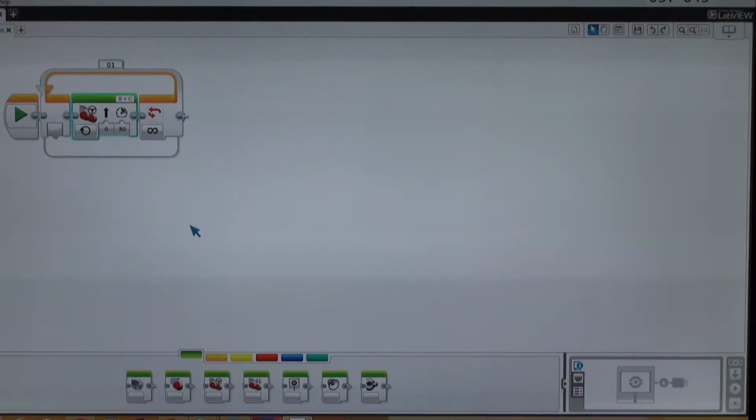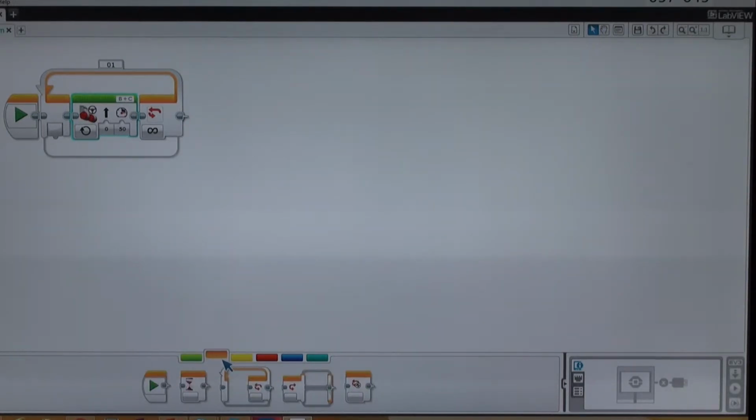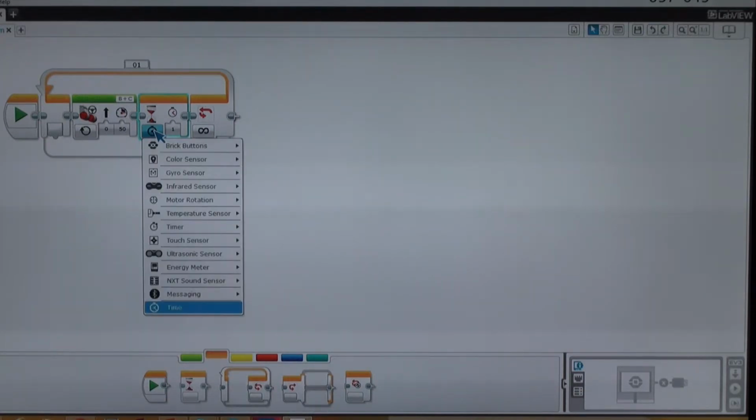Then we're going to actually program the sensor. So the sensor is going to be in the orange section because we're going to go to the wait block. So we're going to click on the wait block and drag it up and put it right behind the move steering block. So what we're going to do next is click the time, which is right here, and as you can see it opens up a ton of different sections that you can choose. But because we're using the ultrasonic sensor, we're going to go to ultrasonic sensor.